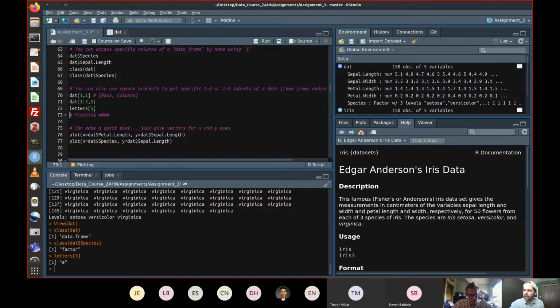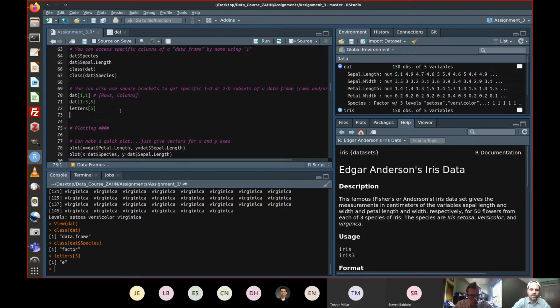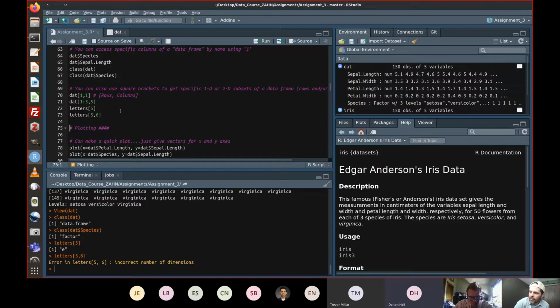Typically, it's used more commonly for vectors than for data frames because we have nice ways of dealing with data frames, okay, that are a little easier to read. Okay, if I wanted just the letters E and F, how would I get that? So 5 and then comma 6 in those brackets. So in the square brackets, 5 comma 6, it's going to give me an error. Incorrect number of dimensions. Would you put a C in front of it?